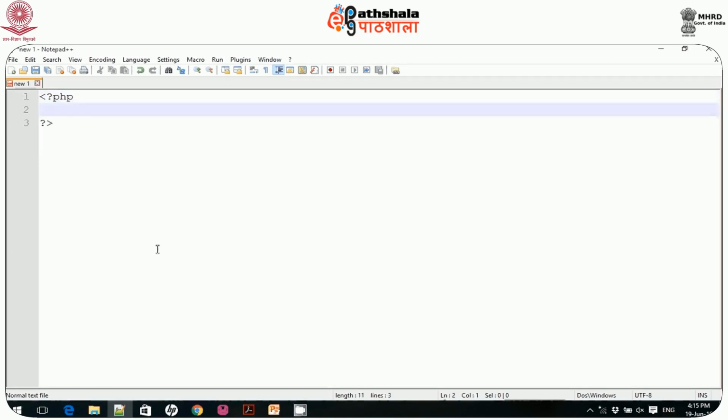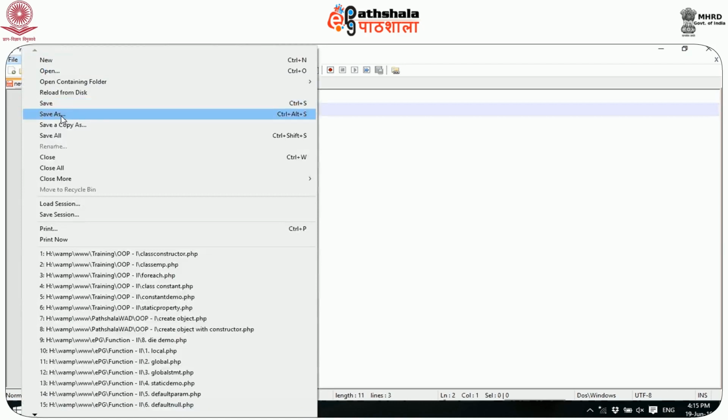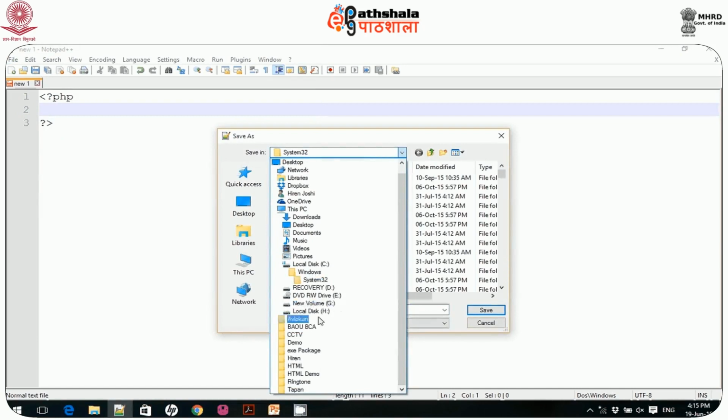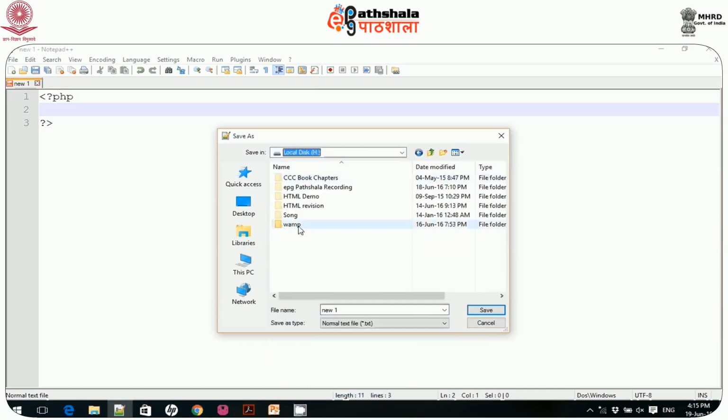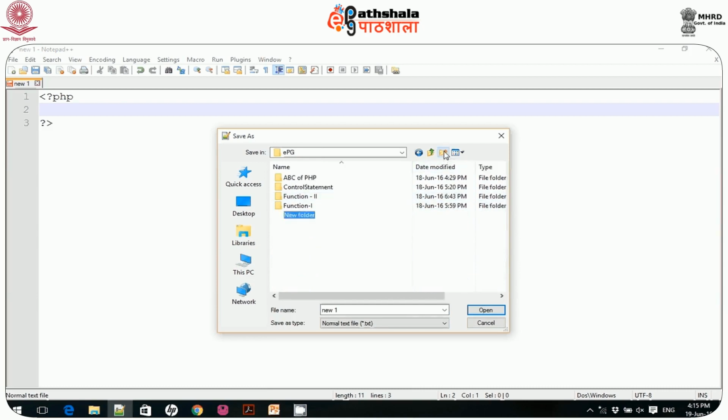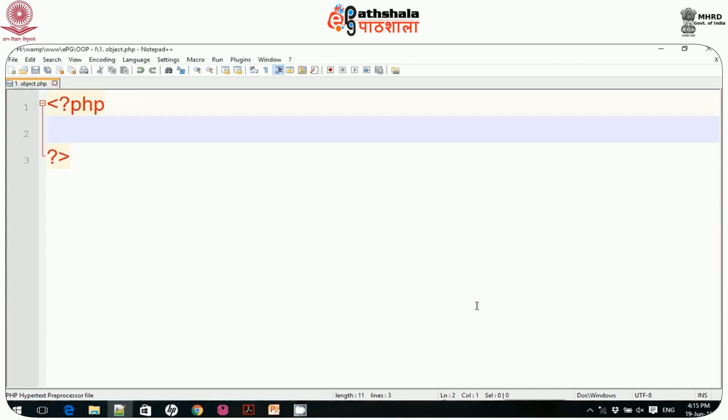Let me save this file. File, save as, and I will create a new folder in the WAMP folder. The folder name I would like to give is OOP1, and inside that I create object1 or object.php, as simple as I would like to demonstrate about a class and object. So this is PHP. Now I create one class.